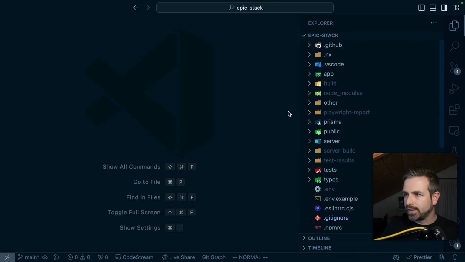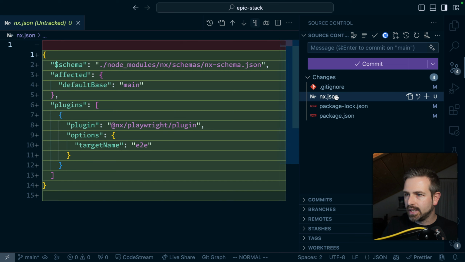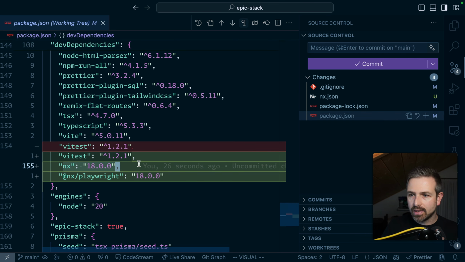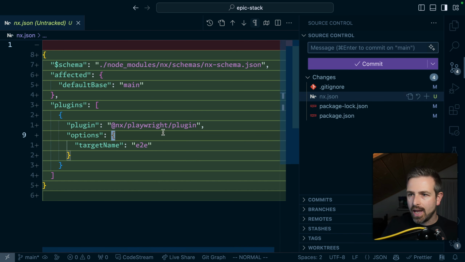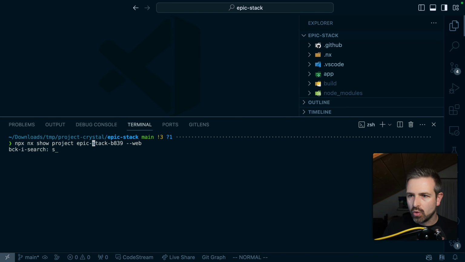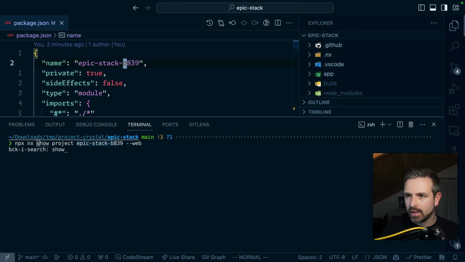And so once it's configured, let's look at the changes. So what we see here is the nx.json, obviously, that got generated. We have here Nx being installed as a dev dependency as well as the Playwright plugin, which we chose to install. And here the Playwright plugin is being configured with an end-to-end target name. So if you want to have a quick look at what tasks have been inferred with this project, the project name is this one here. Let me double check. Yeah, it matches.